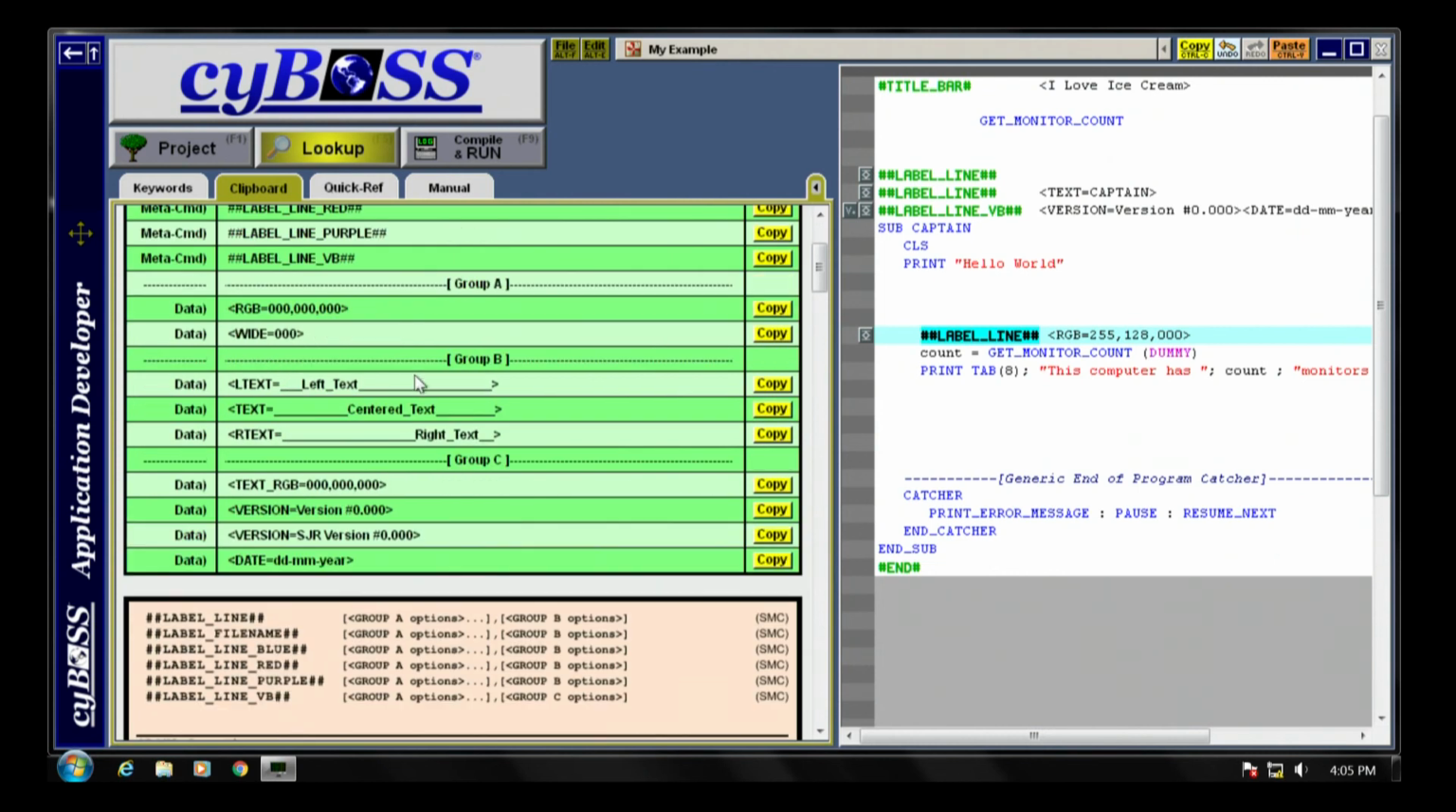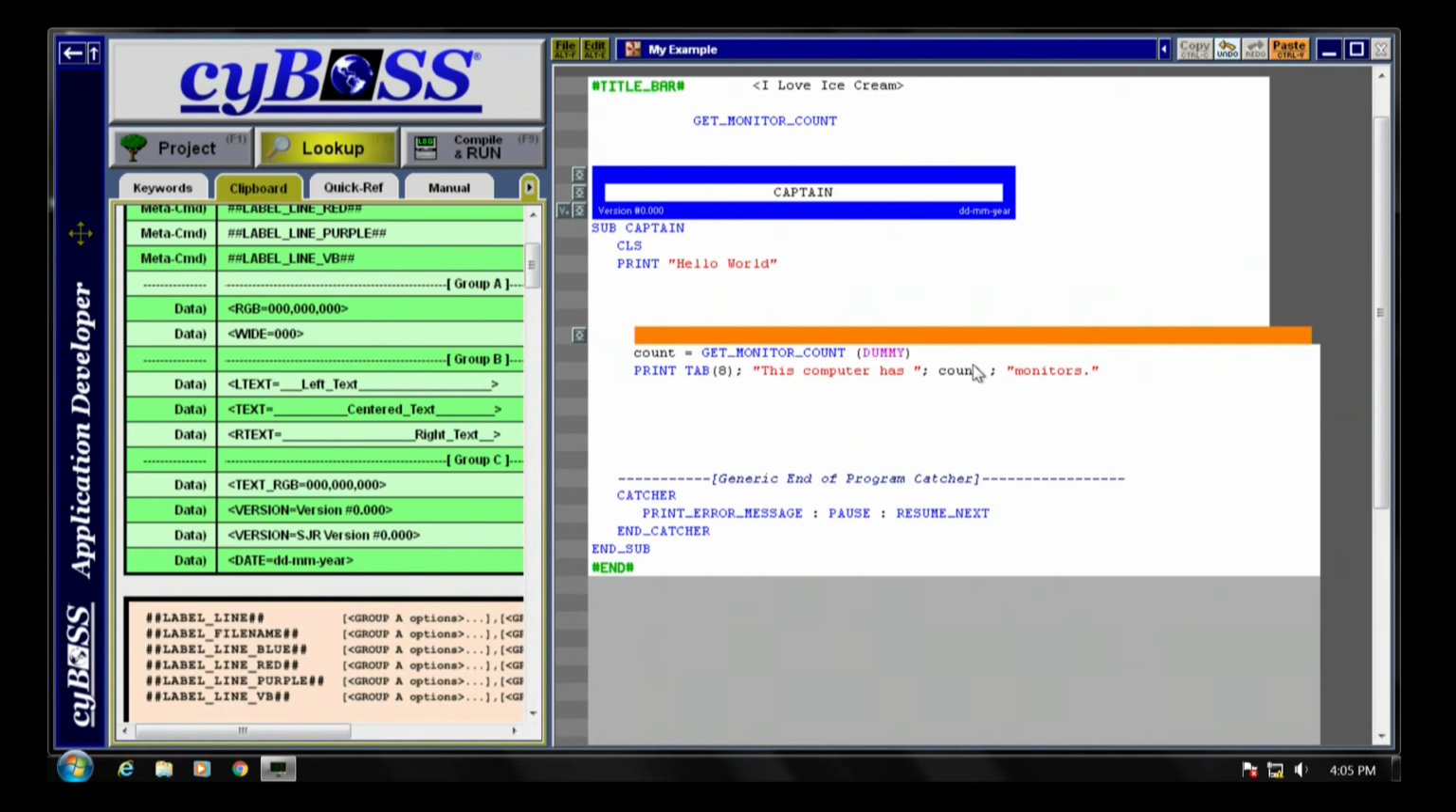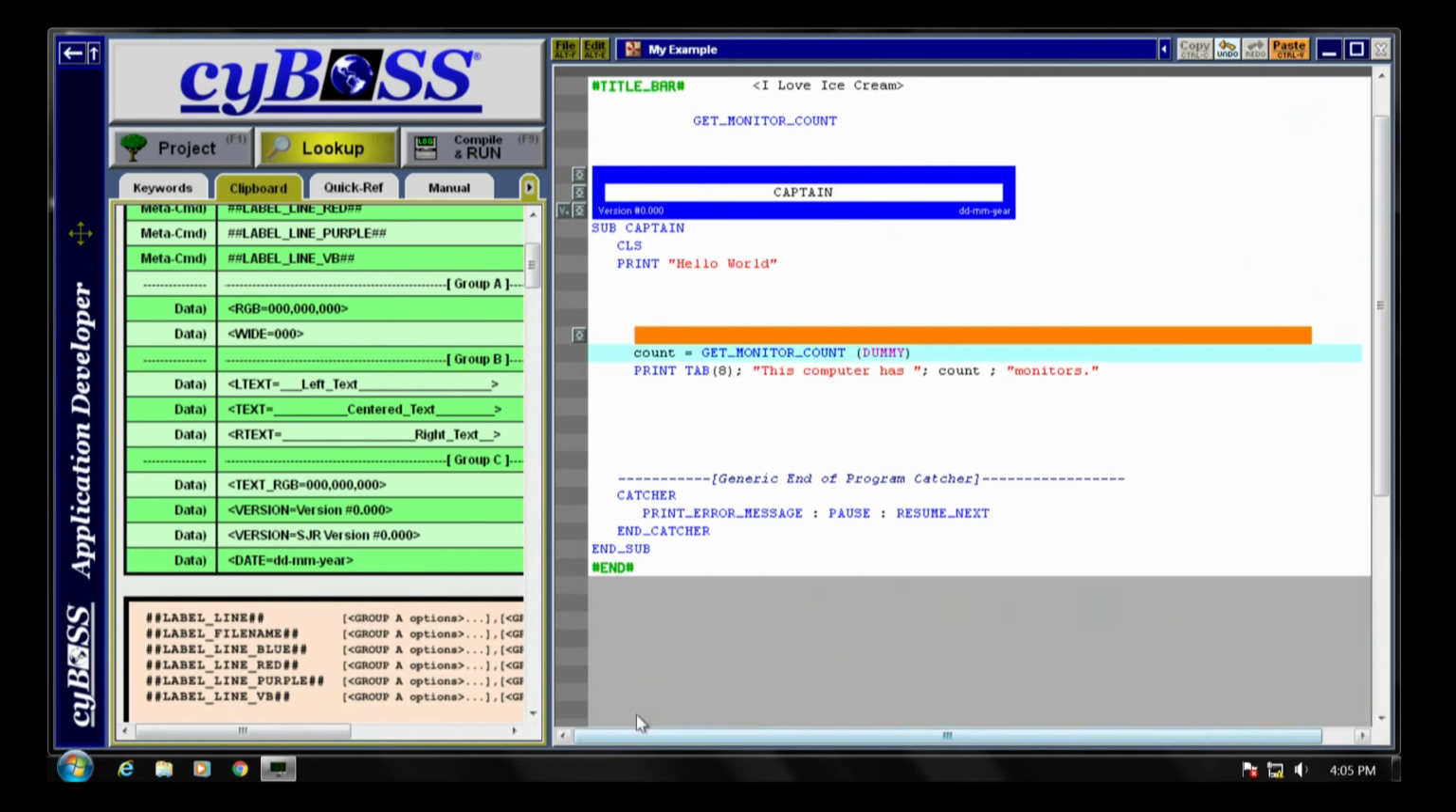Let's take a look at some of the other things you can do. Wide: how wide do I want this line? I'm going to add this in right here. In my text, I want this line to be, let's say, 80 characters wide. I'm going to hit F12 so you can see it, and notice it took 80 over here. Click this so we can see the whole thing there.